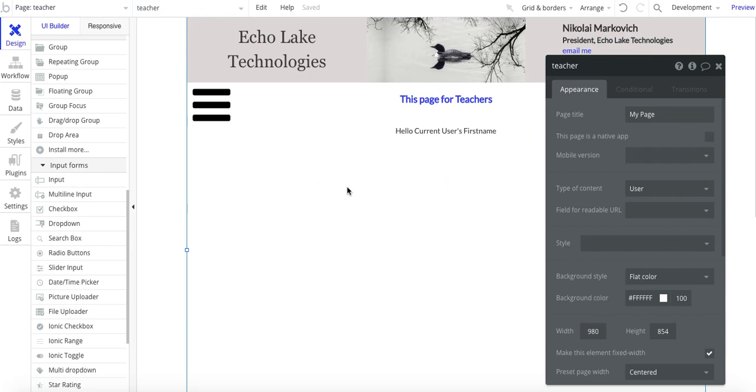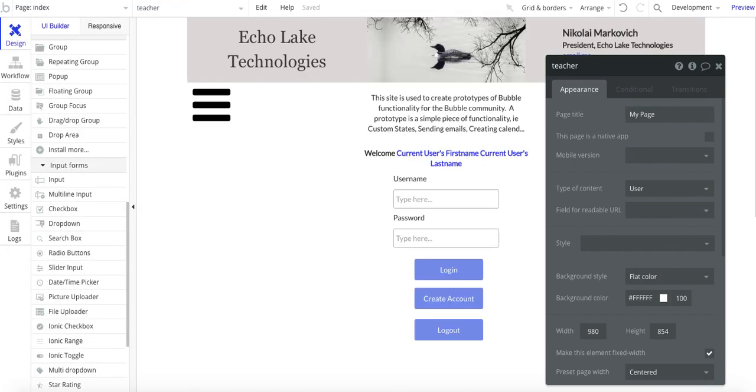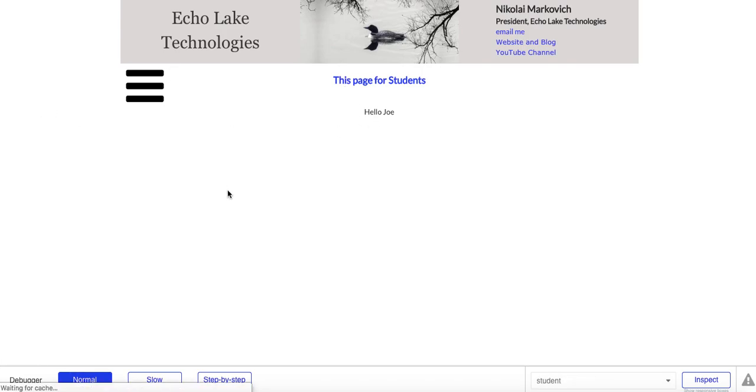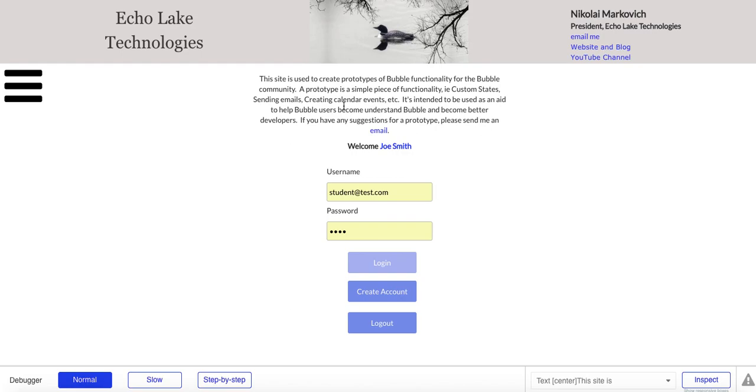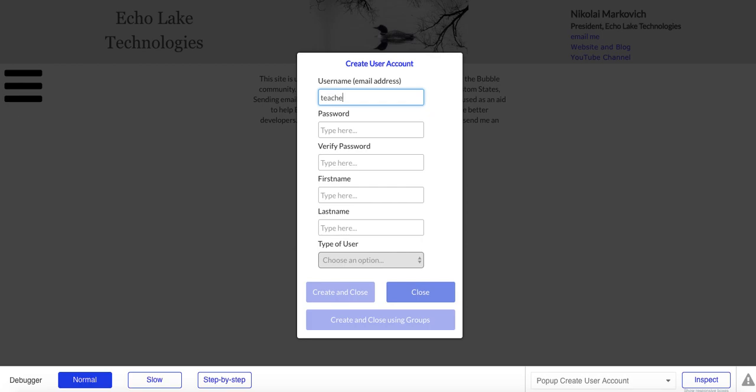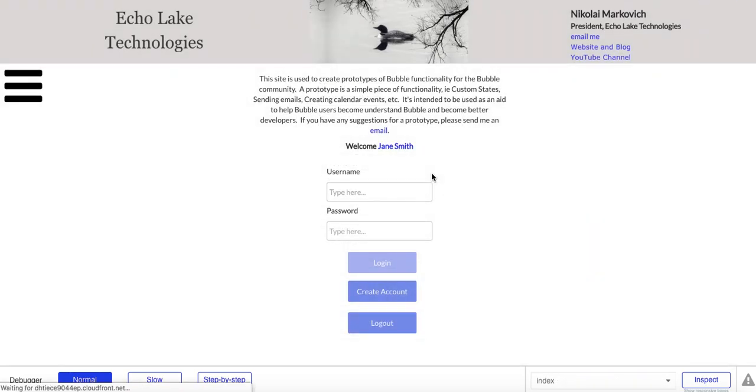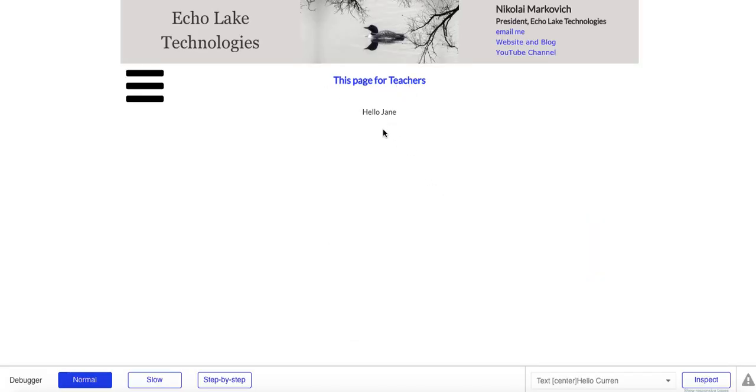Now, in your app, again, you have different users. You can do whatever you need for your particular app to set up these pages. So here, I also just added a menu to go back to the home page. Now, I'm going to just log out. You can see here, welcome has got nobody's name anymore, and I'm going to create a teacher at test.com, password, and then Jane Smith, and Jane is a teacher, like that. Okay, this page for teachers, hello Jane. And so that's all working.